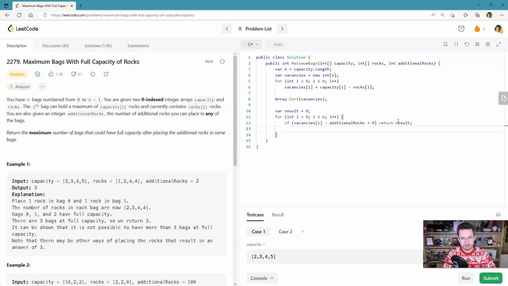If it's not, if additional rocks is more than or equal to the current number of vacant places in the bag, then we need to fill it. Let's mark this bag as filled, and let's add 1 to our result. And let's take the number of vacant places from the number of additional rocks.